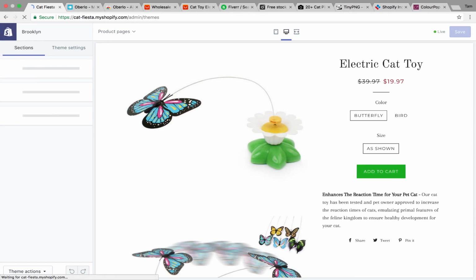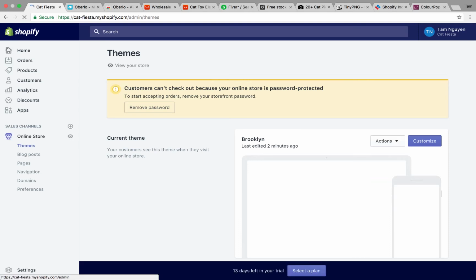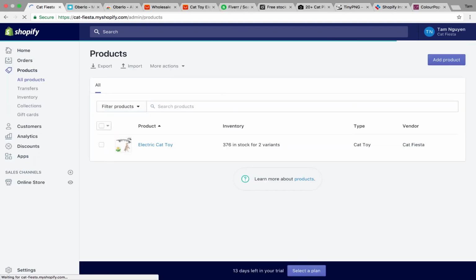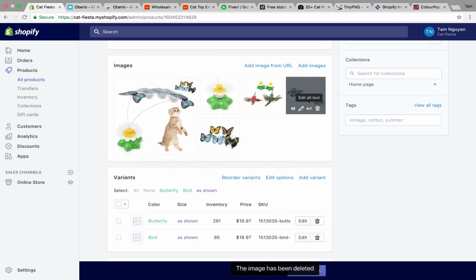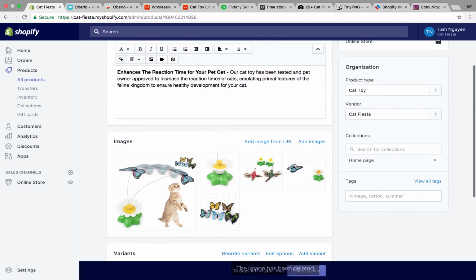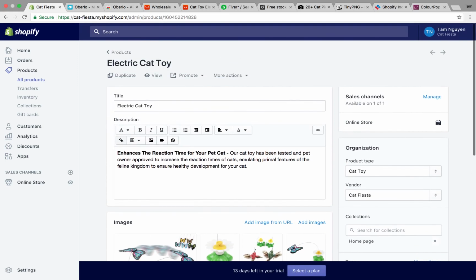So let's go back real quick. Okay, and we're going to go to products real quick. Electric cat toy. So here are our images and everything. You definitely want to get rid of all the duplicate images. This is excellent. So these are the images that we'll have. And now we're going to tweak this, okay?